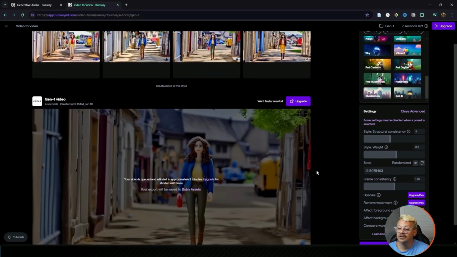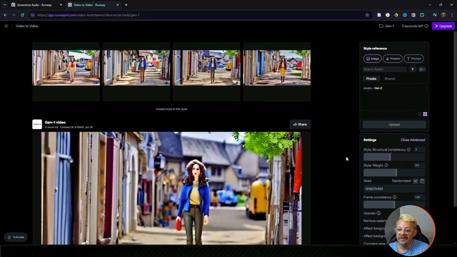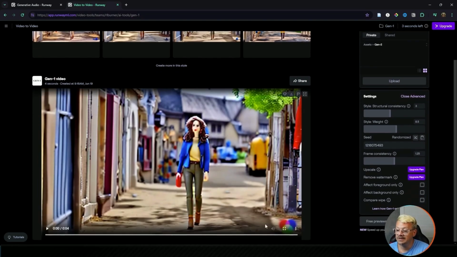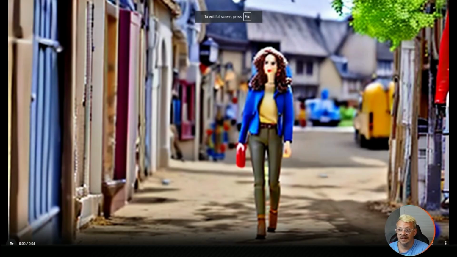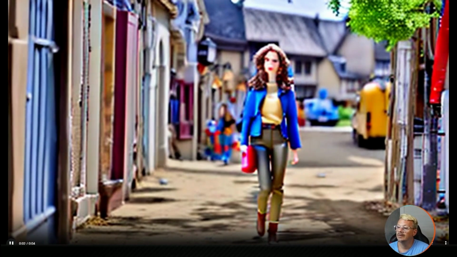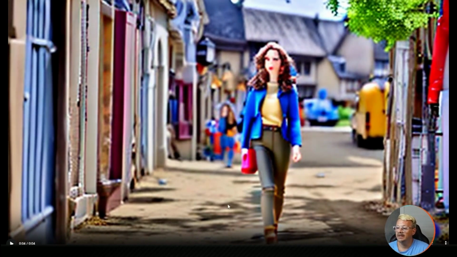So I'm just going to click generate. It says the video is queued. And we should probably note here that what we've selected is creating in Gen 1 video. So being the first generation, I imagine the quality is not stellar. It's already incredibly blurry. Yeah, I can't even really make out what's going on there.